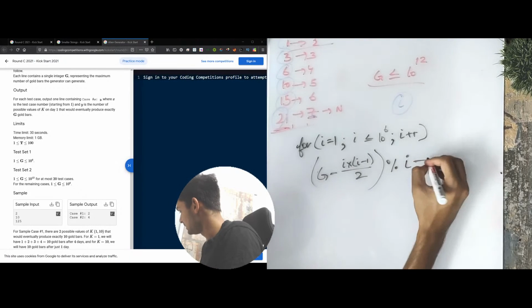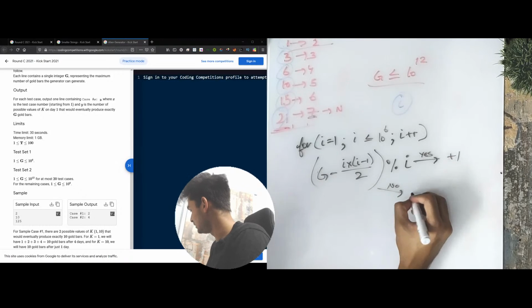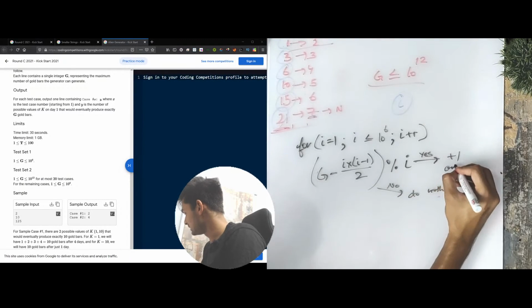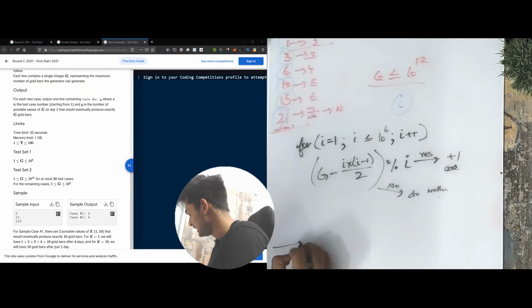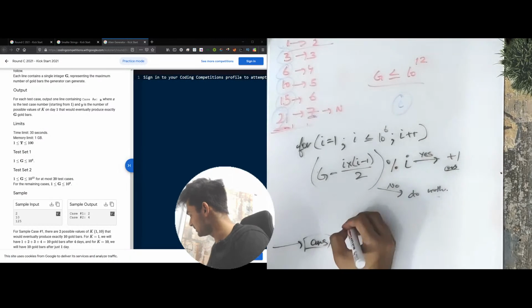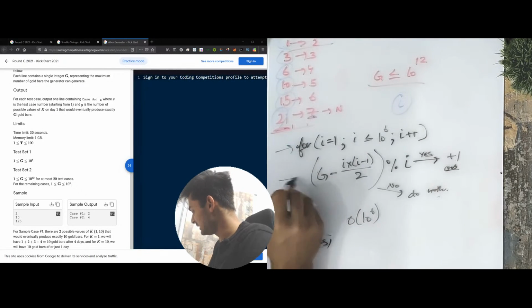If this is divisible, then we add 1 to the answer. If this is not, then we do nothing. And then in the end we can just print the answer. So as you can see, the total complexity of this approach will be O of 10 to the power 6. So this is a fairly easier way.